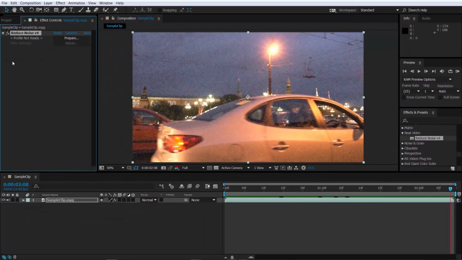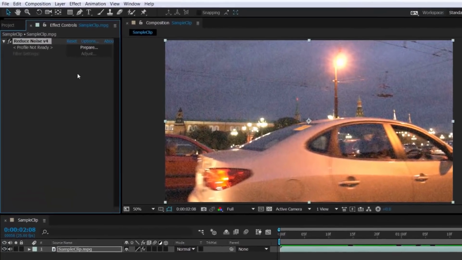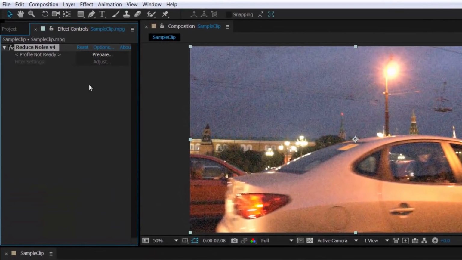Once it's applied to your clip, you're going to see that there are no controls now inside of the application. There will be, however, some way of creating a dialog box or opening up the settings. Inside of After Effects, I can choose Option or Prepare. There might be an icon, there might be a Build Noise Profile button, but there will be something associated with the effect that allows you to build your noise profile, and that's what you're looking for. I can click either of these, Option or Prepare.